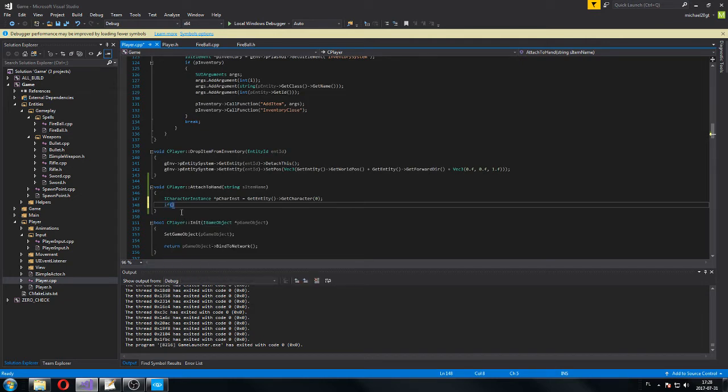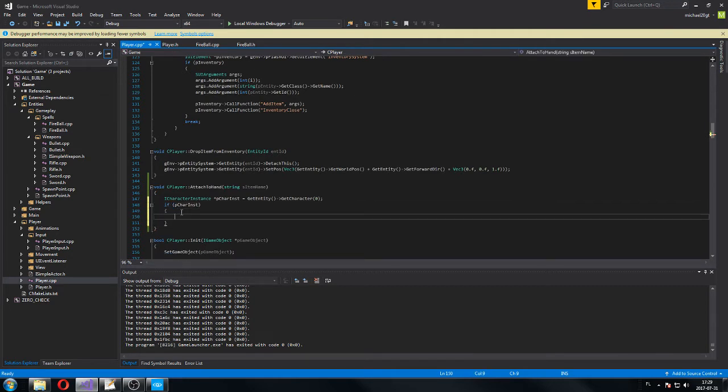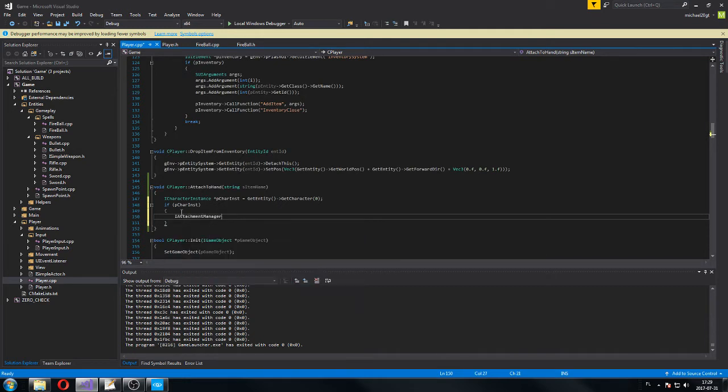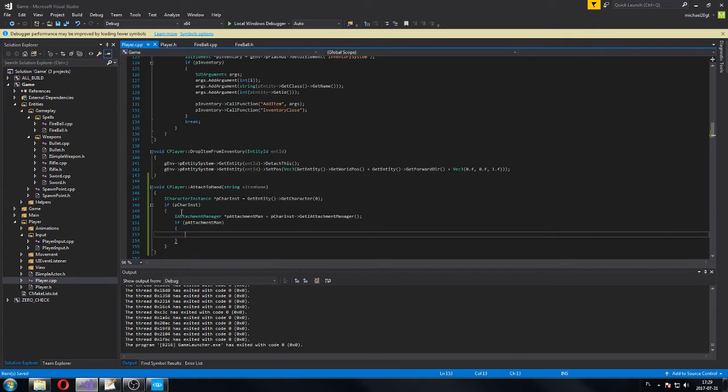So if character instance, so you have to check this just because, as always, we don't want it to crash. So I attachment system manager, sorry, not system manager, it's gonna be p attachment manager. Here goes character instance, attachment manager. Yep, that's it. We're also gonna check if this is true.